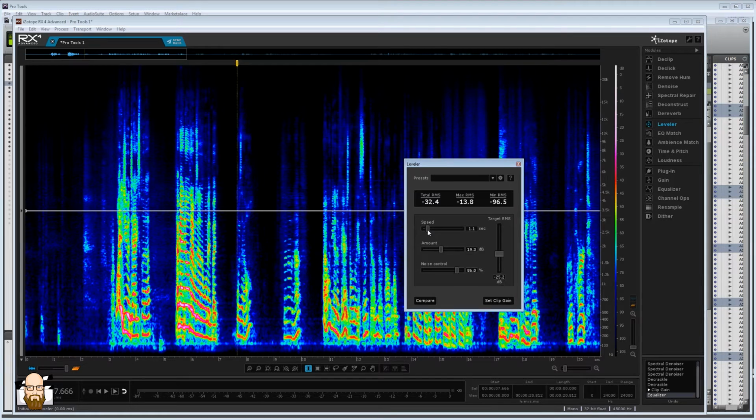What it does is it says how fast it's going to move. So it's going to take measurements on a 1.1 second measurement. And then the amount, which is the total amount that it's going to be able to change the gain. So this is 19.3, so it's going to be able to either increase by 19 or decrease by 19. That gives it the range of difference, how much change you want to have.